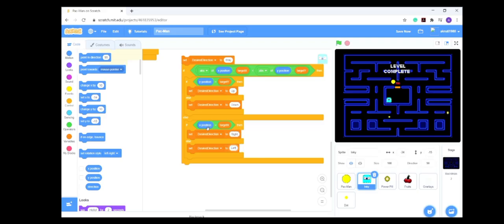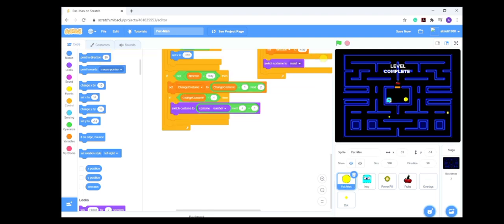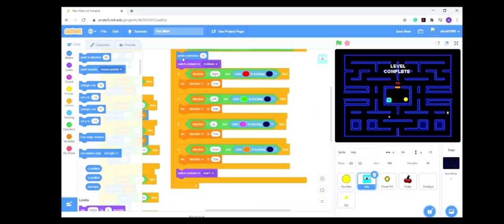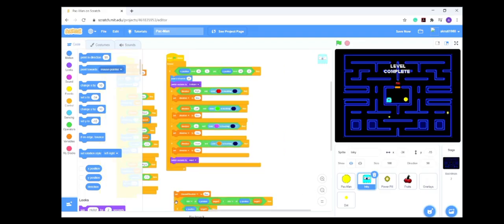Correct? If x position is less than target x, that means your Pac-Man is somewhere here. That means the ghost is on the left side of the Pac-Man. That means the ghost should move in the right direction. That's why we wrote this. X position less than target x, it should move to right. Clear? This full block should go exactly below this pointing direction. Okay, let's zoom out so we can easily drag this block.